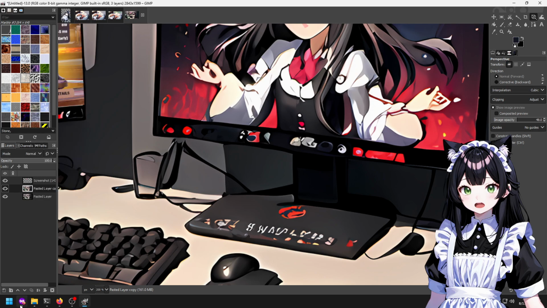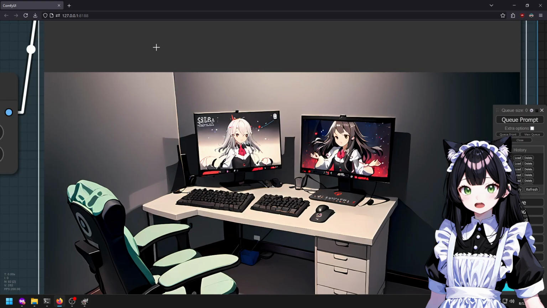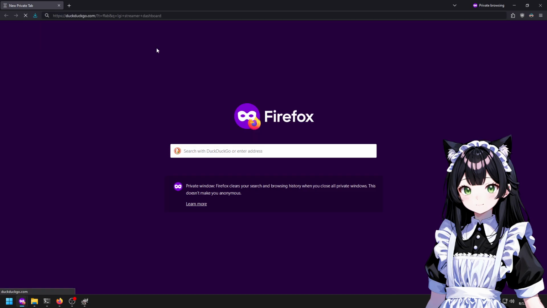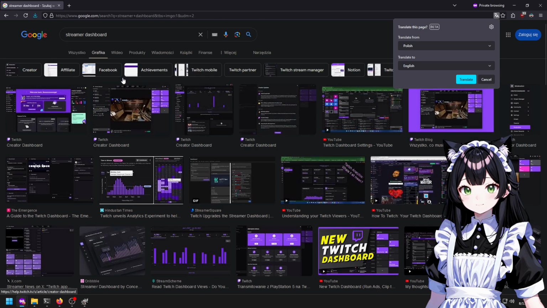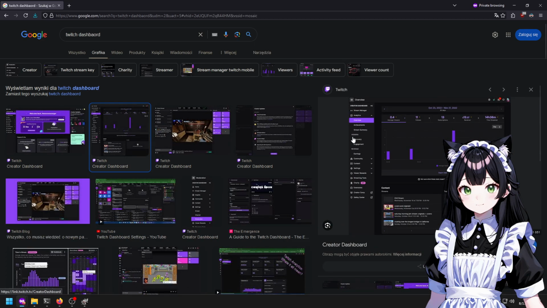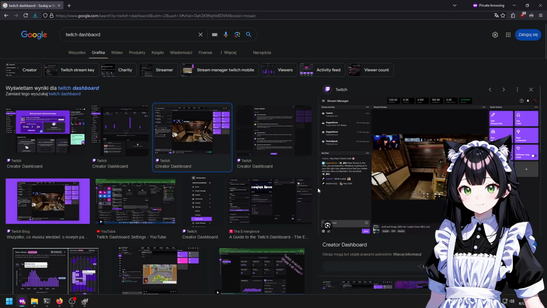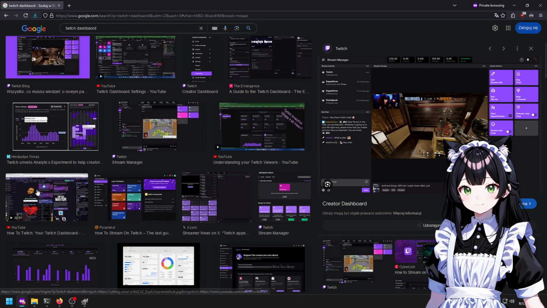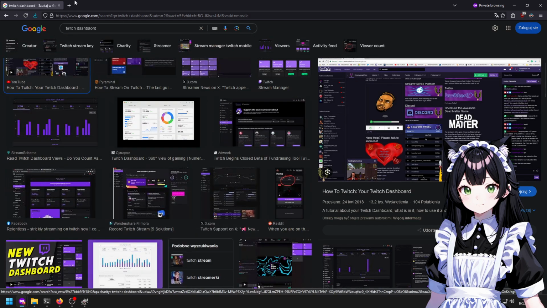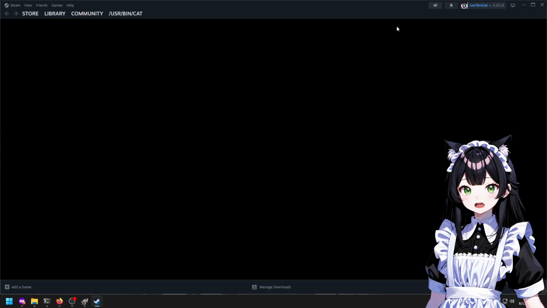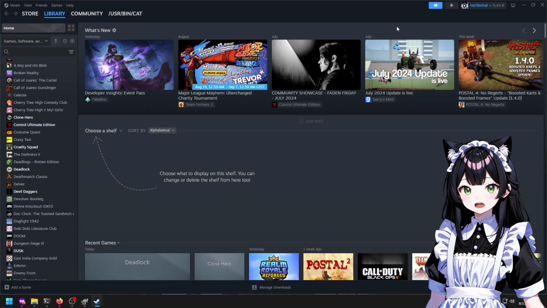I can duplicate the layer. Can I find like a nice image of... Let me do this the same way. Gonna screenshot this one. Actually, let me refresh it.